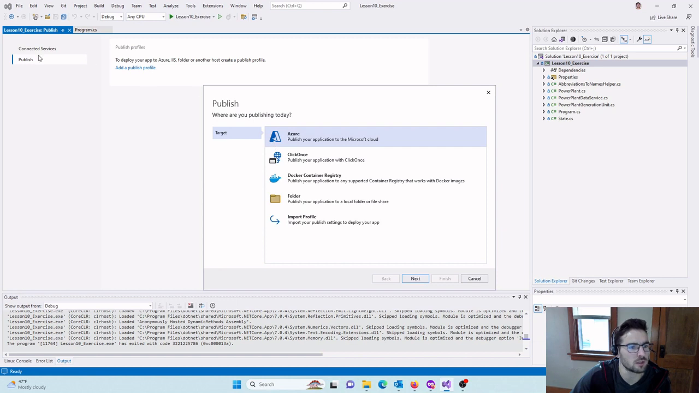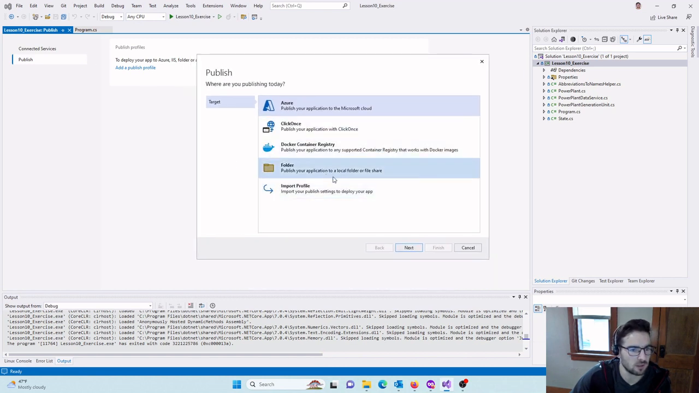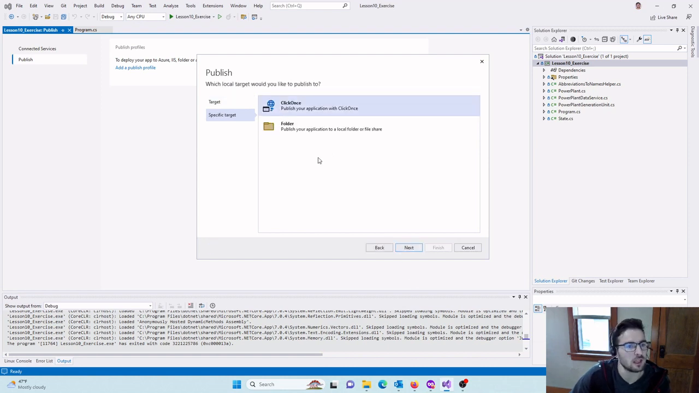And this opens our Publish tool. There's a lot of places you could publish it to. You could publish it to the cloud, or to all kinds of places. But we're going to keep it simple and just publish to a local folder or file share. Okay, so next, folder.